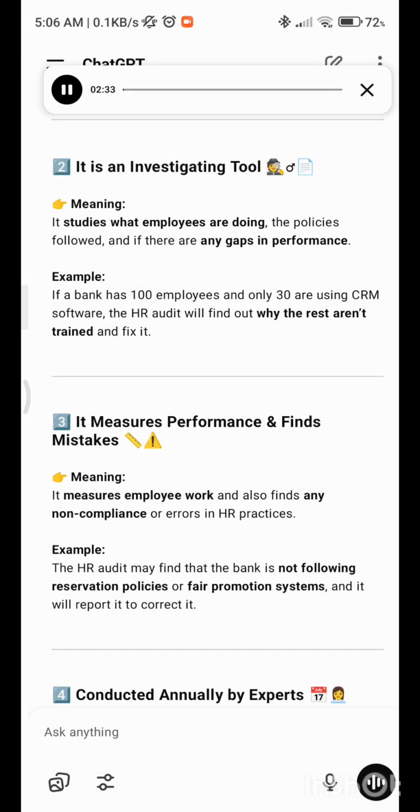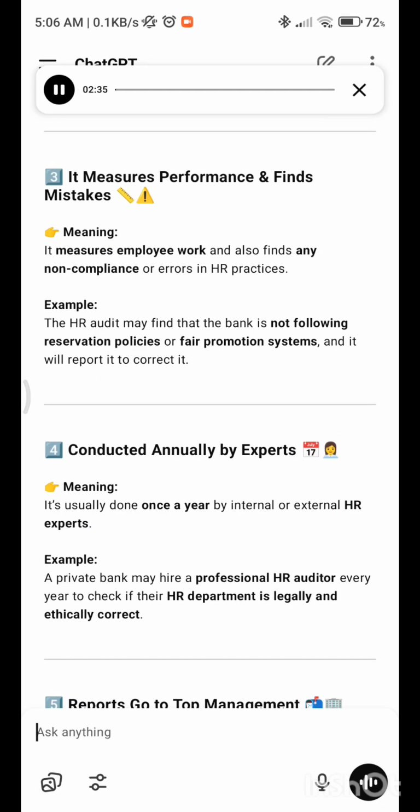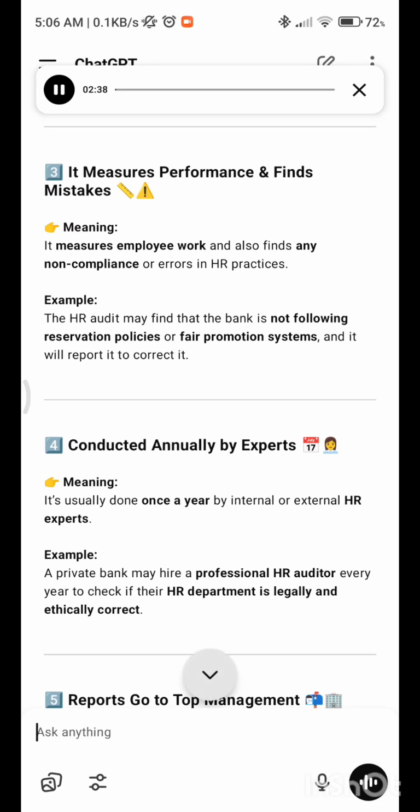3. It measures performance and finds mistakes. Meaning, it measures employee work and also finds any non-compliance or errors in HR practices. Example, the HR audit may find that the bank is not following reservation policies or fair promotion systems, and it will report it to correct it.